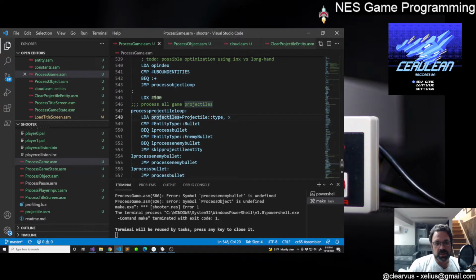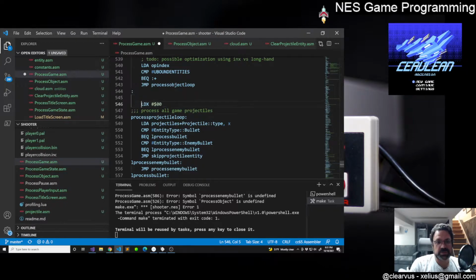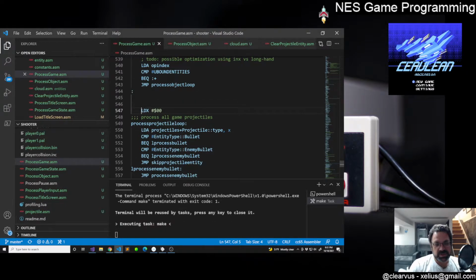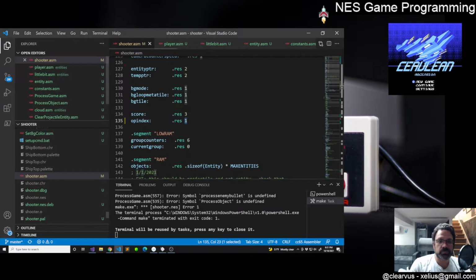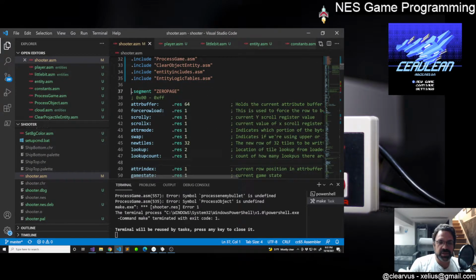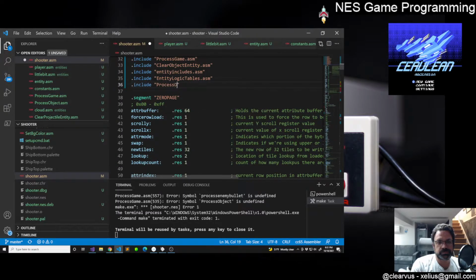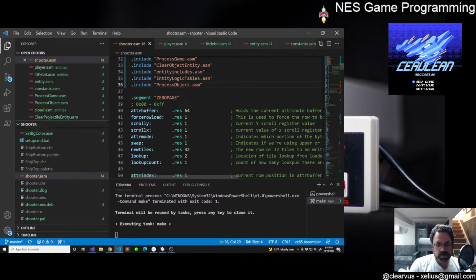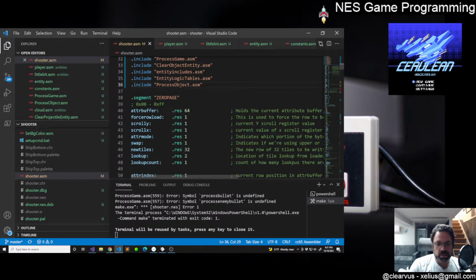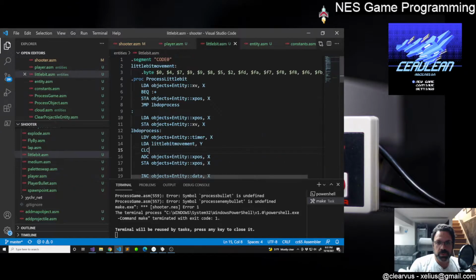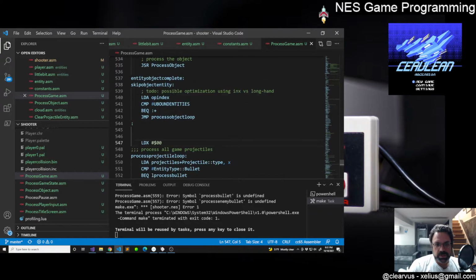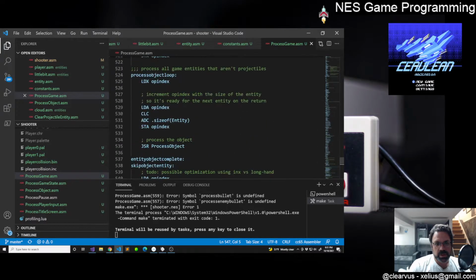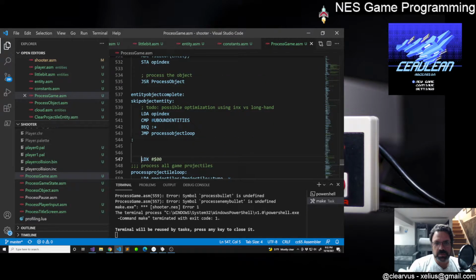And then here we're now into the projectiles. So let's worry about that in a second. See how this assembles, if there's anything. Process object undefined. Oh yeah. Gotta include that or it's not gonna know about it. Yeah, cool. Okay, so that's good. That is what we wanted there. We'll see if that actually works the way we want it to.